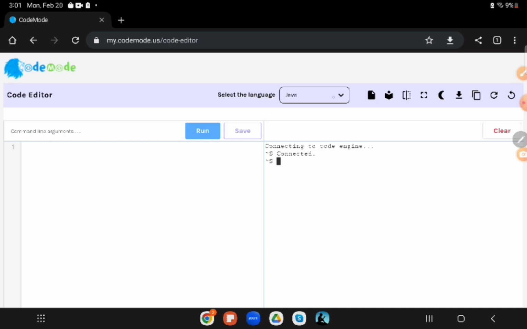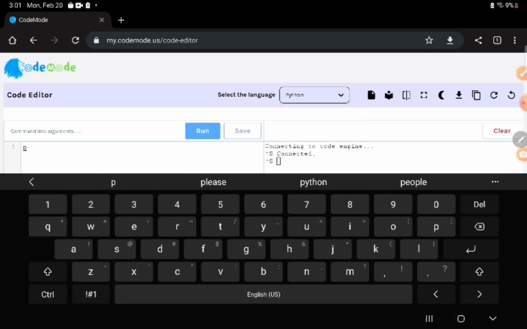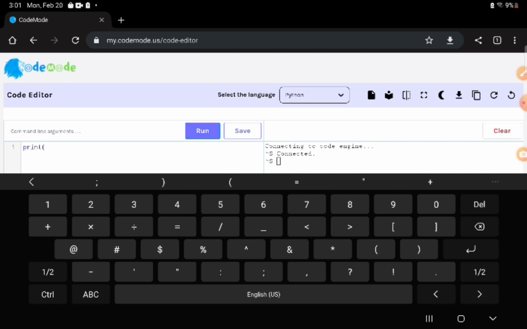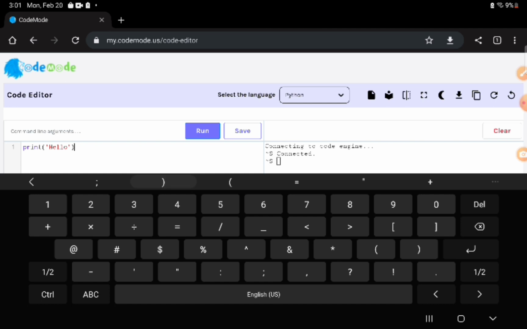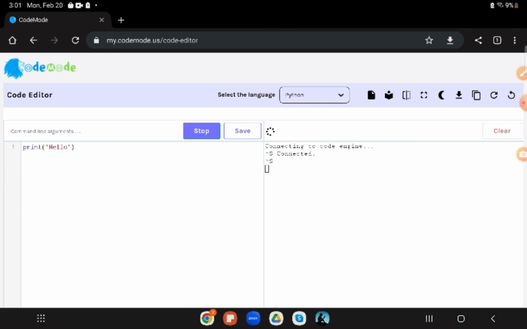You have multiple options to choose your programming language: Java, Python, Ruby, JavaScript, and more. I'm going to select Python. Once I write the Python code on the left side, all I have to do is write simple code to print hello here. And all I need is to just run this code. As you can see, the code ran and generated an output on the right side.